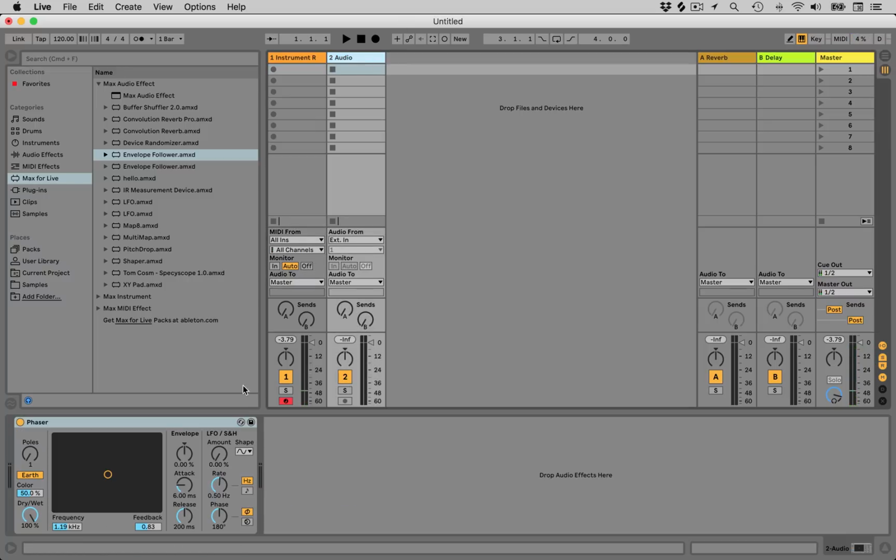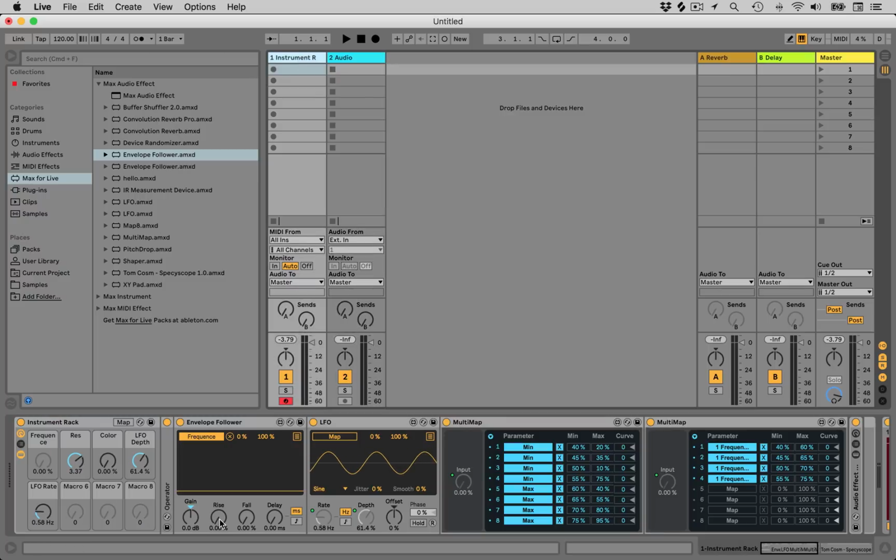The envelope follower has an attack, release, and an amount. So the amount is how much attack and release is applied when it receives a signal, and that's attached to the frequency like we've done here. So the rise and the fall in the envelope follower are basically your attack and your release. So if I bring the rise up, you'll see the line will move a bit more slowly, gives it some attack.